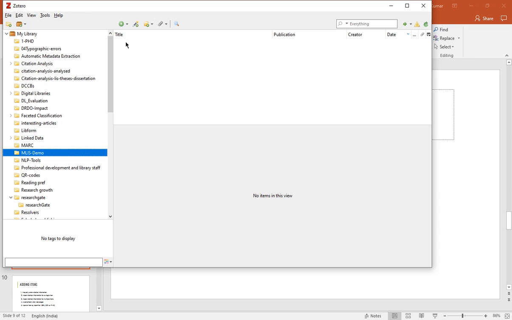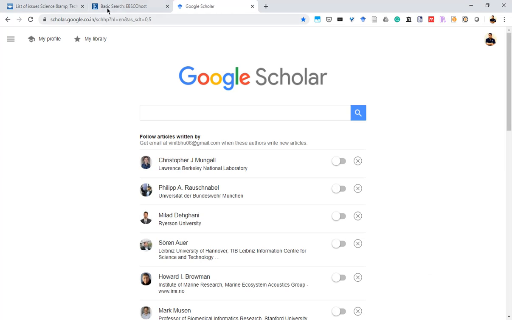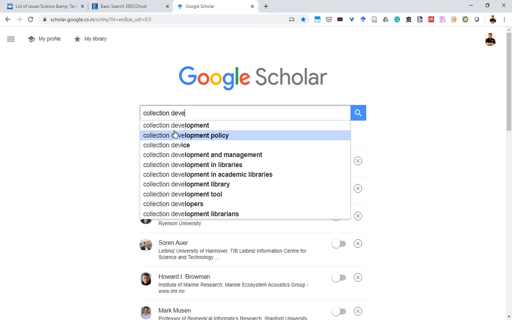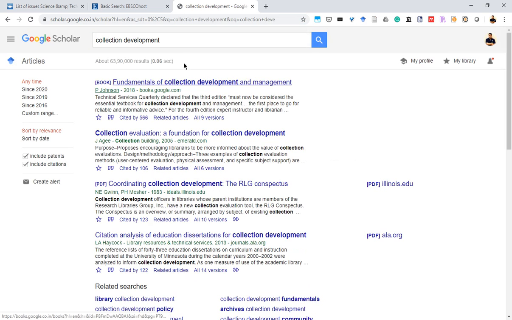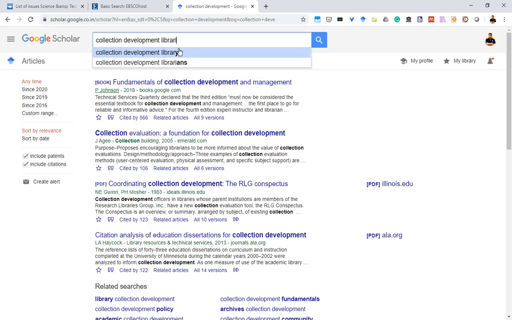First, let us start with, for example, I want to search something on Google Scholar, and from there I want to add some documents. So I go to Google Scholar. I have opened Google Scholar, and here, for example, I search for collection development, and also for libraries.